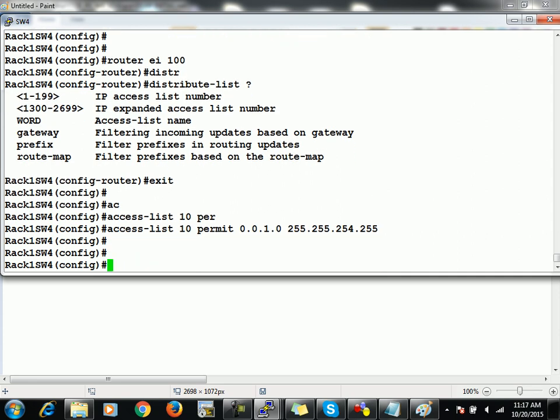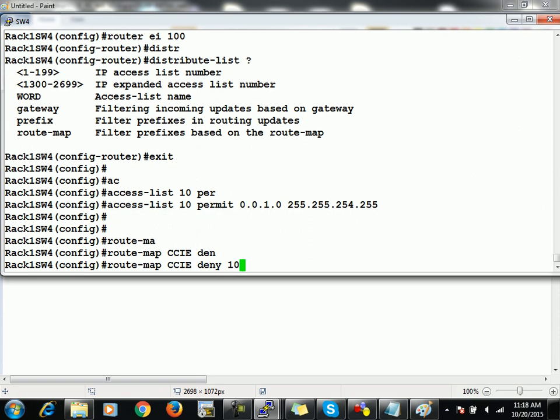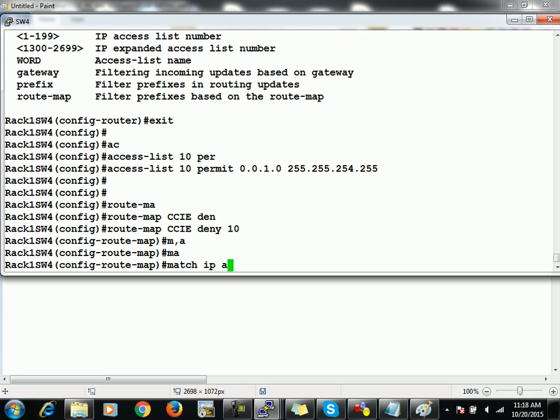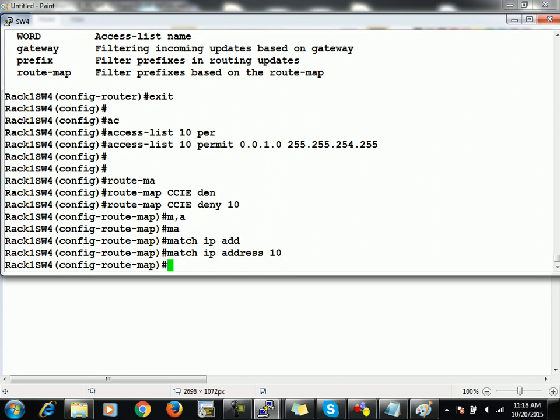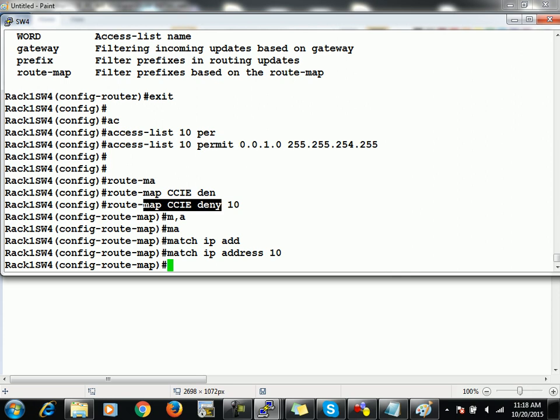Right? Then the route map. I want to filter all these prefixes, so I'll be using a route map. Its name is CCIE. I'll be saying deny, sequence number 10, match IP address. So whoever matches with this statement of this ACL will be denied by this route map.